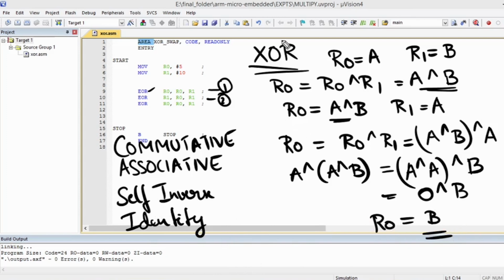Okay, so this was the maths behind shuffling the value of R0 and R1 using just XOR operation without the help of any additional registers.